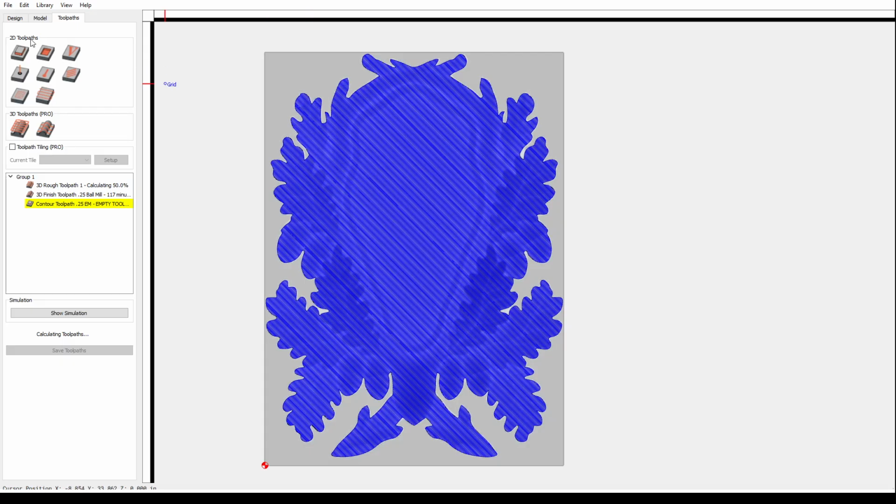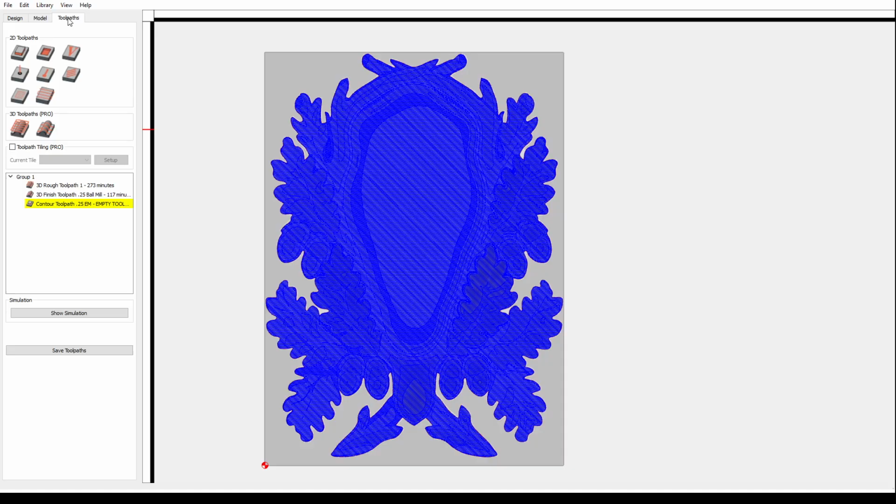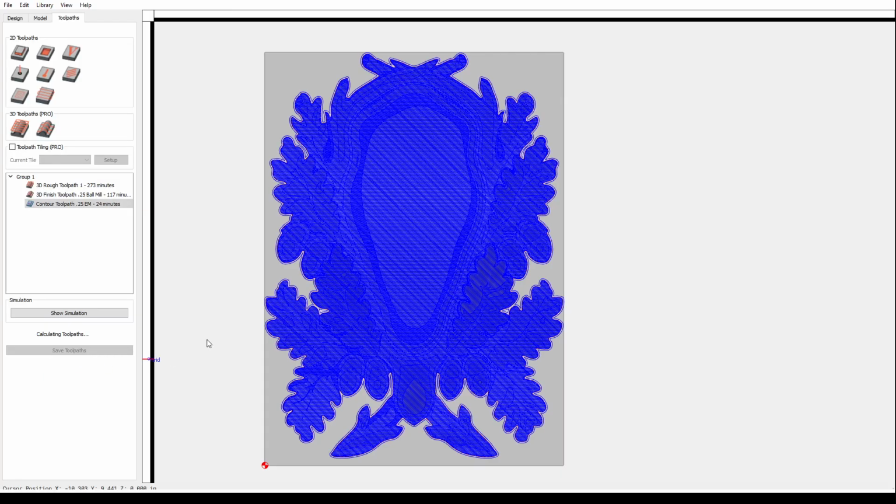So it's easier to select it if you come here. Select your exterior contour, go to Toolpath, see how it's yellow, so that means it's empty, right? So we're going to click it. Should already have this thing selected. Change vectors, use current selection, one vector, 1/4 inch end mill, 0.75 deep, outside right, stock to leave 0. Oh, we didn't do any tabs. So let's go back and do tabs. But the toolpath will work fine, just like that.